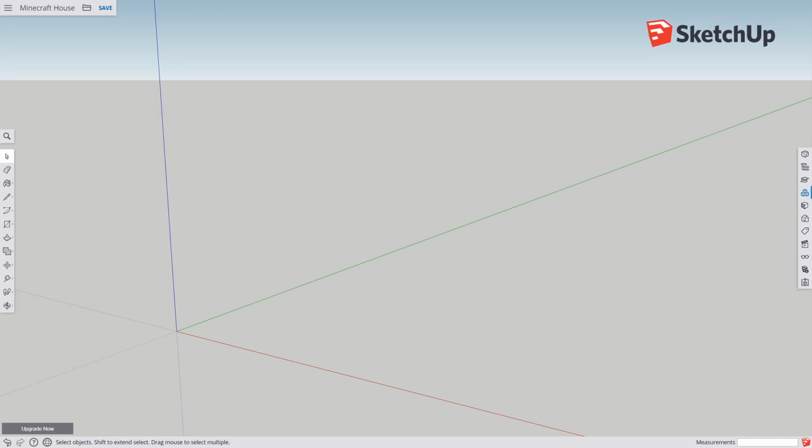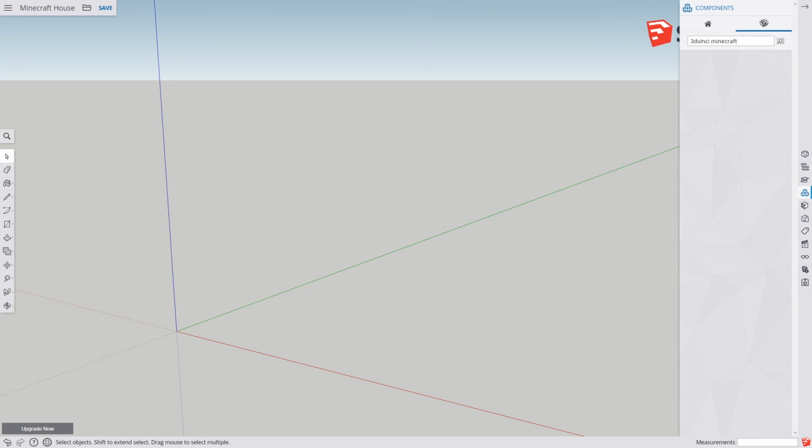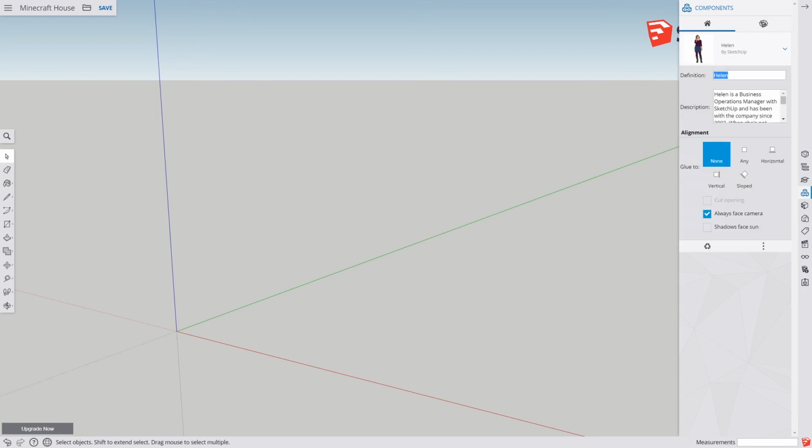Now I'm going to come over here to the three blocks or three cubes, and it says components. It looks very much like Minecraft. And I'll have two options here. It'll probably come up like that. And there we go. Helen by Sketchup. And there's some details about Helen. Get to know Helen and her husband.